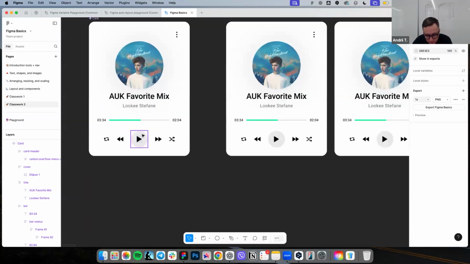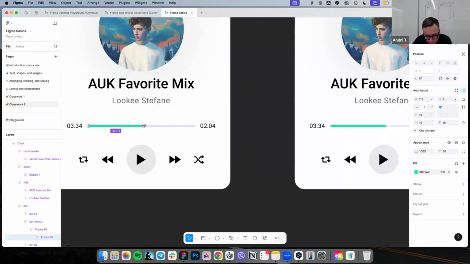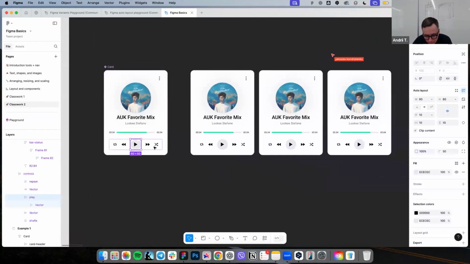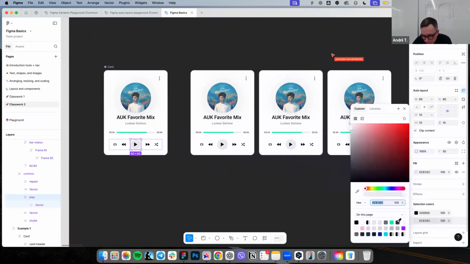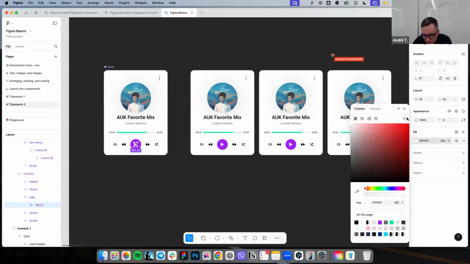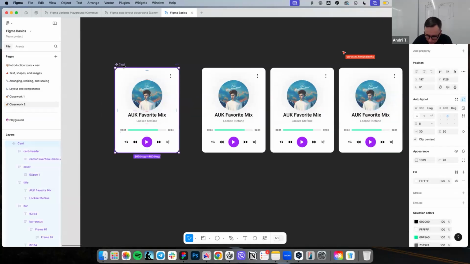Let's look at a couple of examples. Maybe we decide to change, for instance, the button color. It works like this. Okay. What we also need to know about components is that we can create variants of these components.